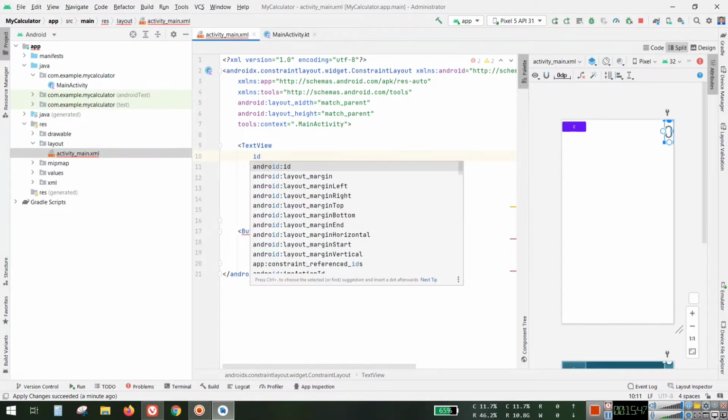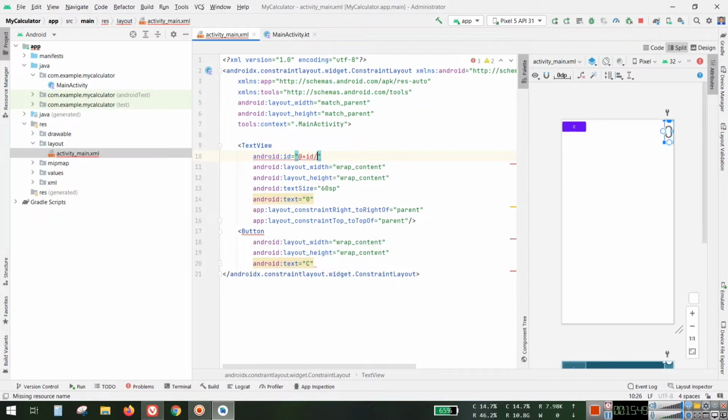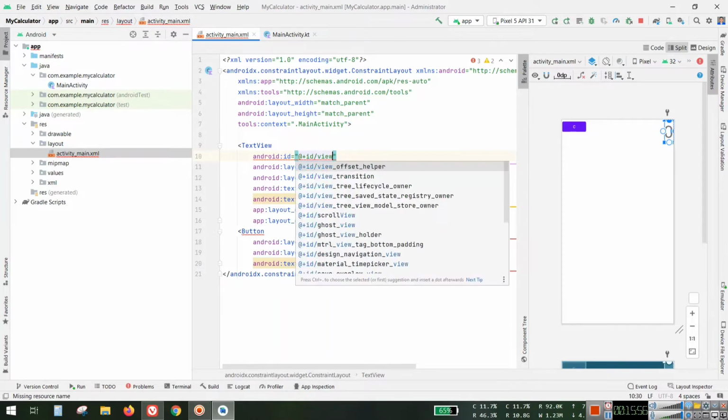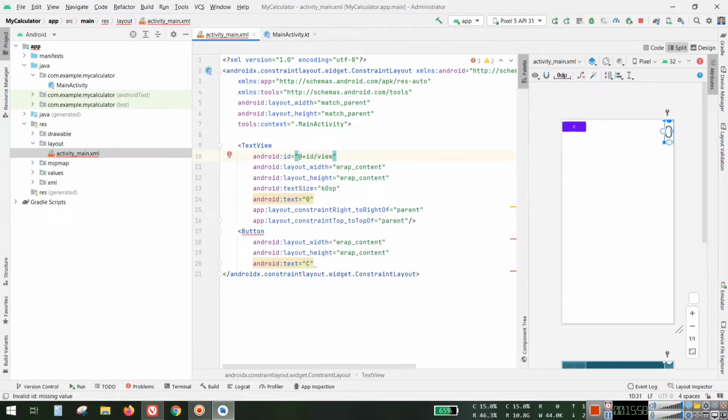Now let's add an ID, and give it an ID for this view. An ID is just like a particular nickname. To recognize a particular view, we use an ID.